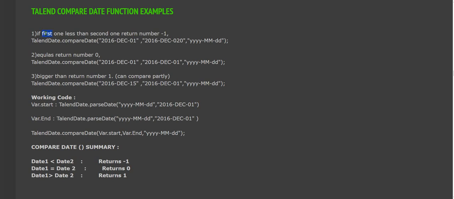So the first case is if the first date is less than the second date, then this compare date function. TalendDate is the built-in date function given by Talend itself, and compareDate is a function under the TalendDate object. So TalendDate.compareDate, inside that you'll be passing the two dates. Here I have hard coded it. In real time, you will be getting it in variables or from the schema itself. Wherever you are using this, you will be passing those variables or those mappings inside this function compareDate.